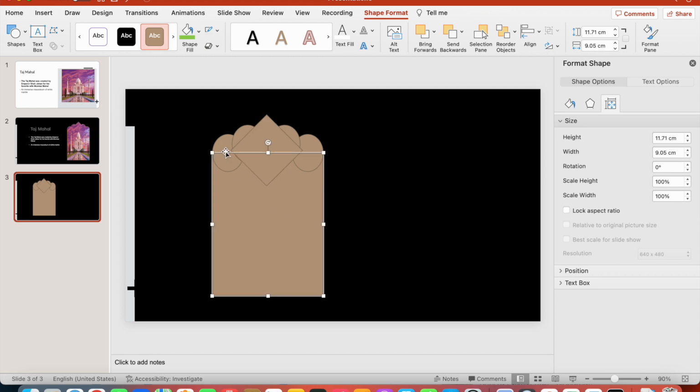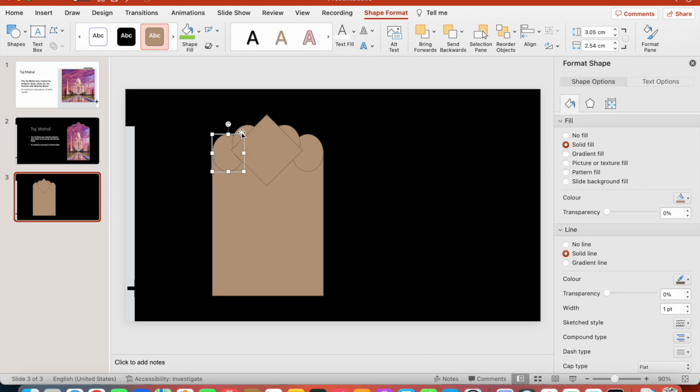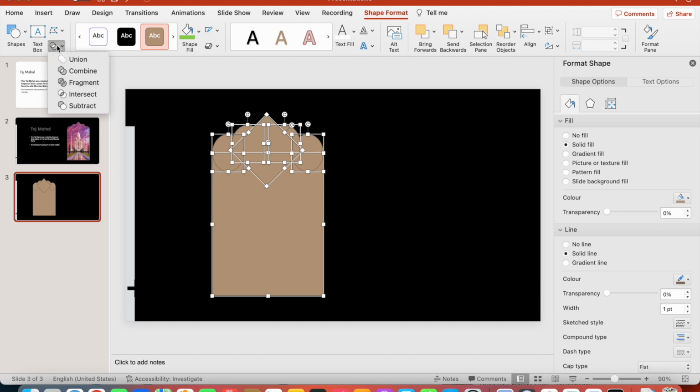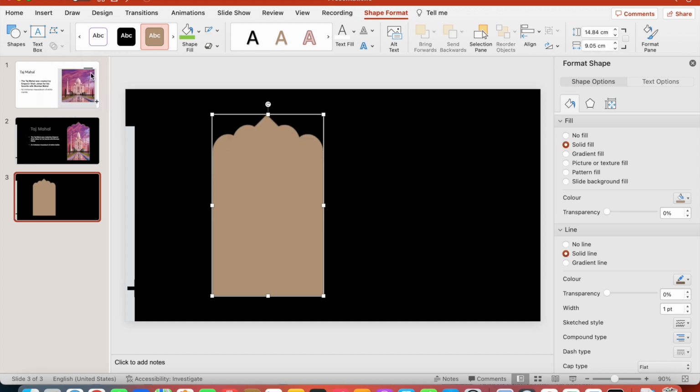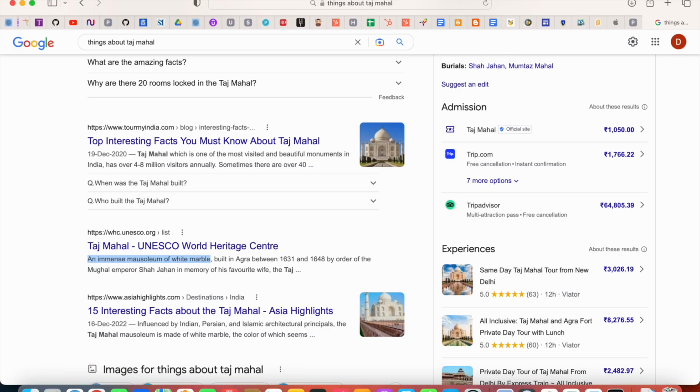Now what I will do, I will select all of this and go into the Shape Format. Here it is, so I will just do the Union. Now this is done. Now what we will do, we will go on to this side.